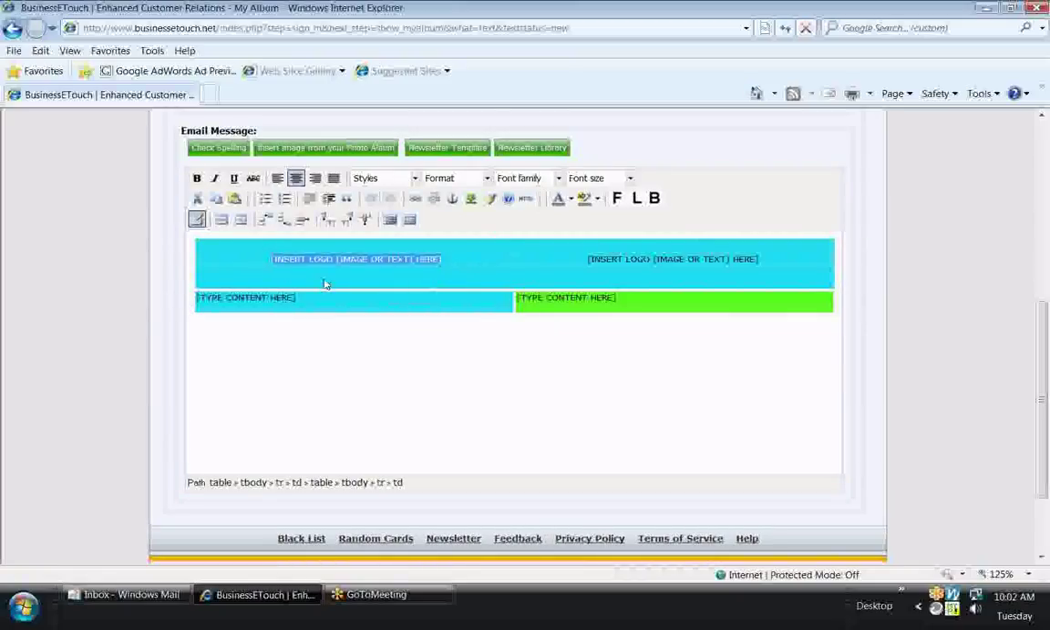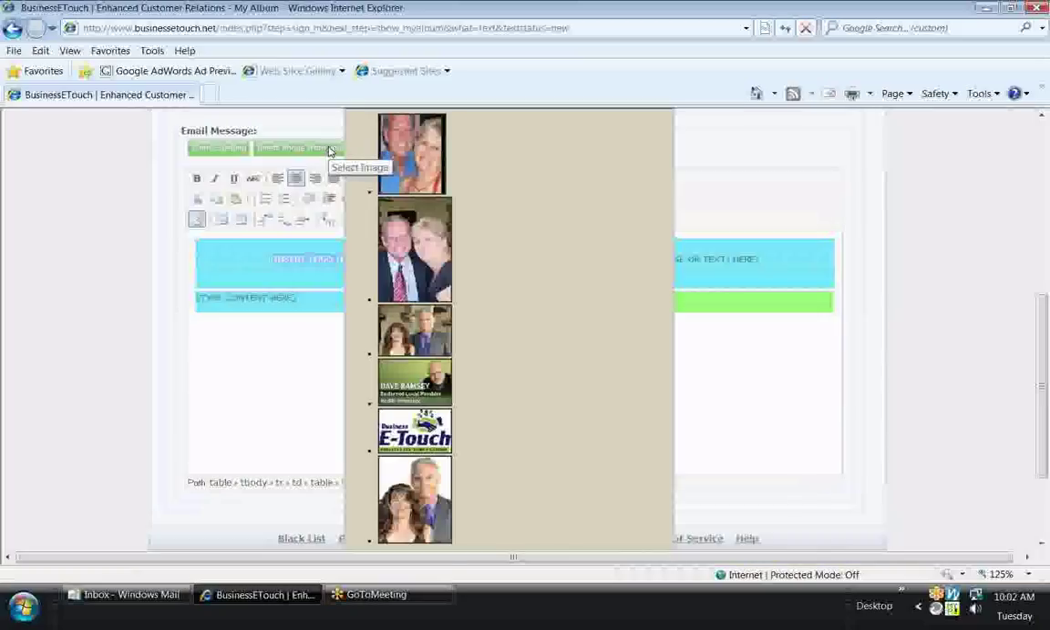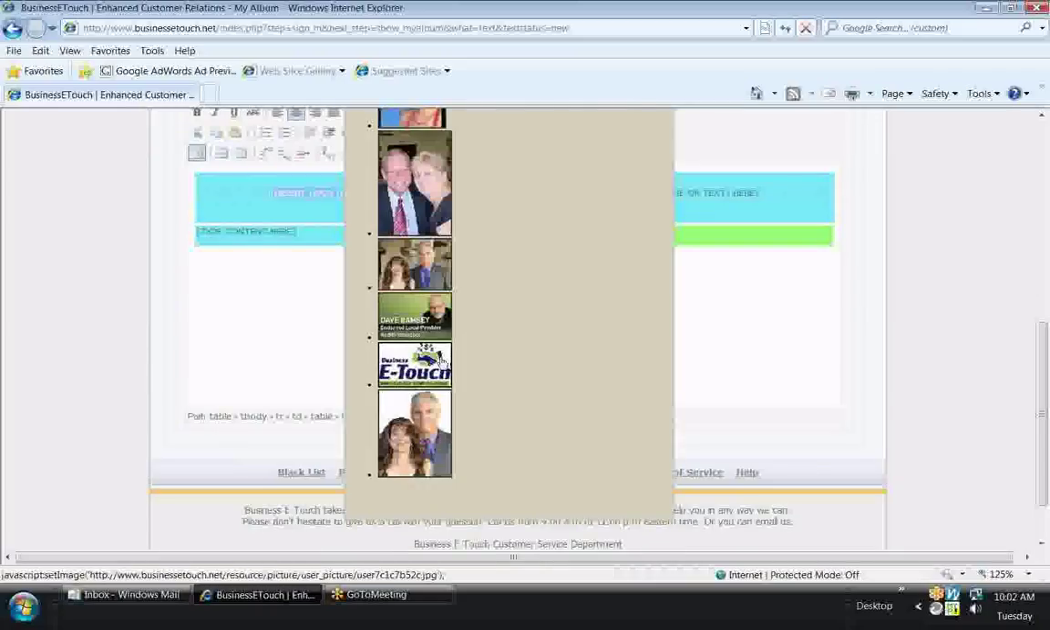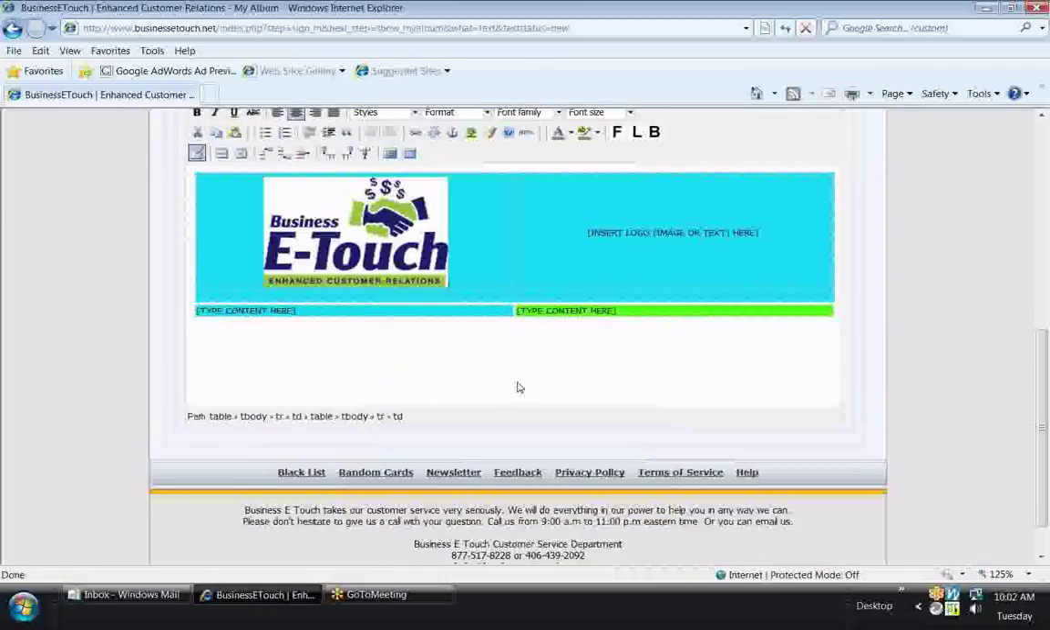We'll start with the header here, and what I'm going to do is insert a logo right here. So I'm going to click on my album here, and I'm going to click on my Business eTouch logo, and that is inserted right in. Now I could put a picture over here on this other side if I wanted, or whatever I want. What I'm going to do here, though, is insert some text.